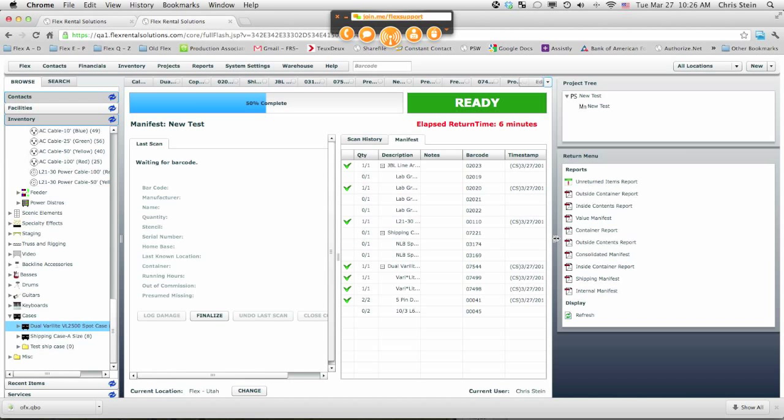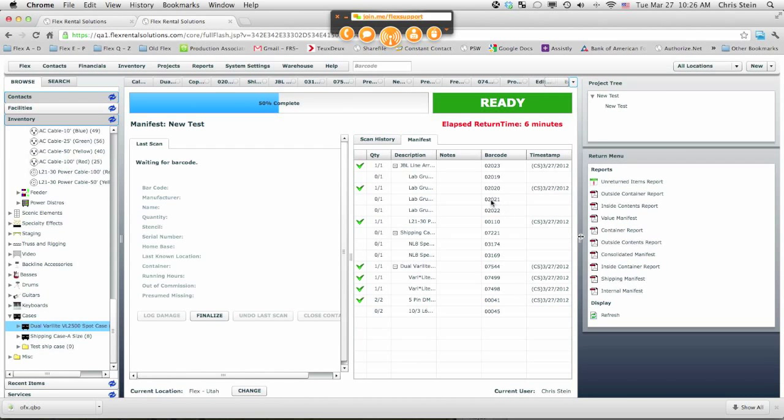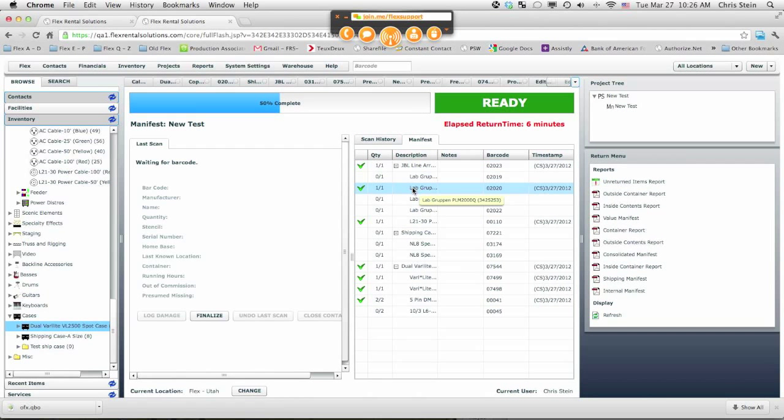These are all the items that have been scanned in so far. We scanned in each one of these individually. Those were serialized. This was non-serialized. And so that's what we've received so far.